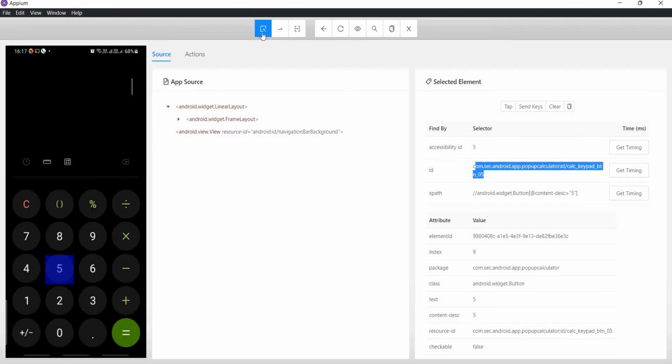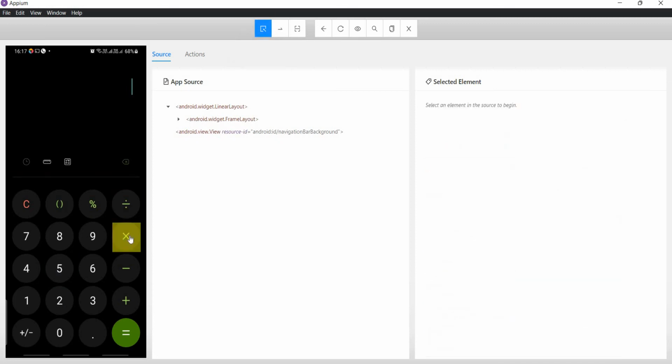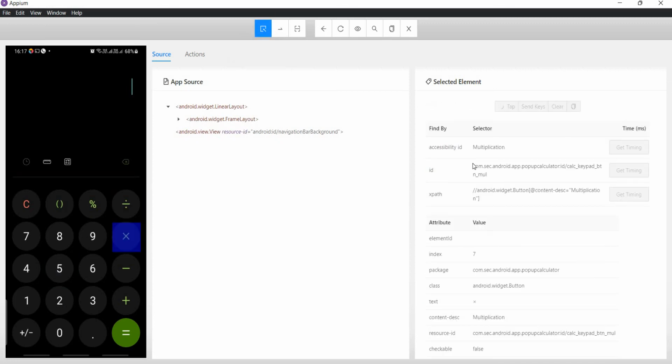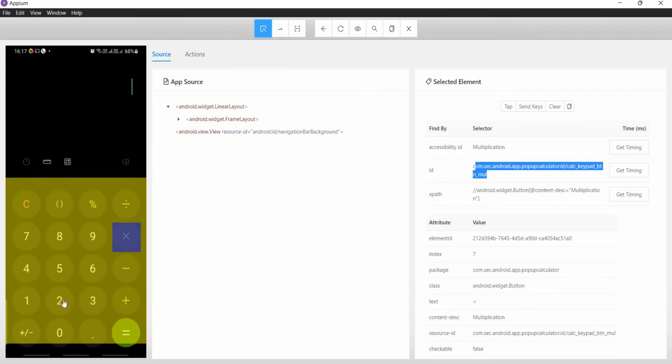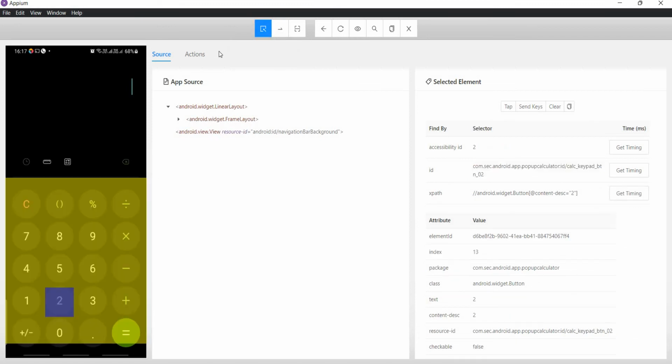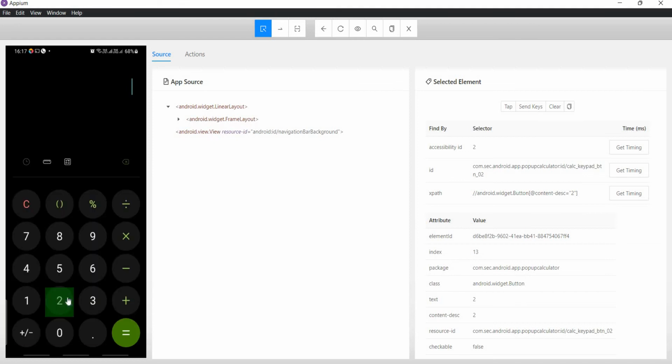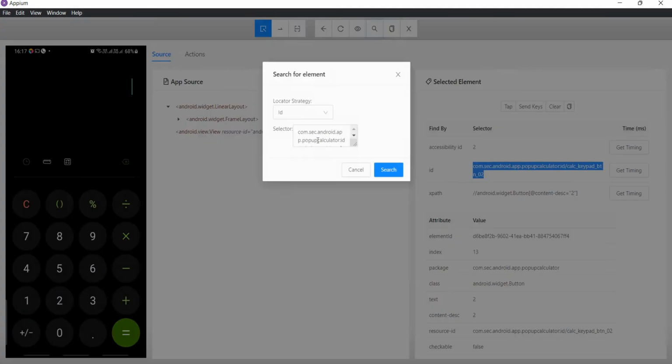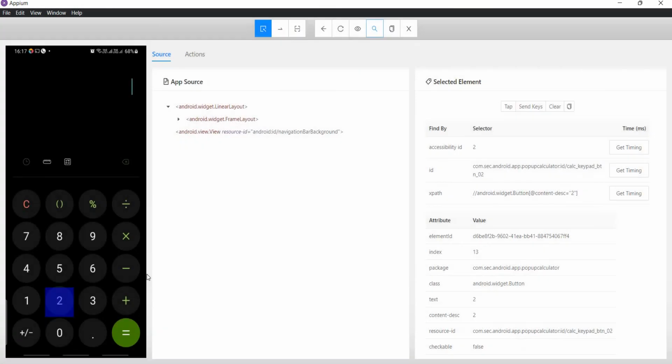Similarly, you can go to this multiplication symbol and you can get the ID from here. So you can get the locator for all the web elements using this strategy. You can just inspect here, you can copy the ID, you can check if it is matching with that. We are able to find that element with this locator strategy.